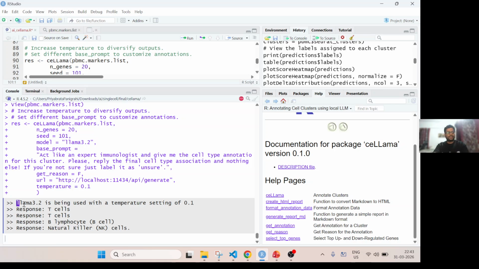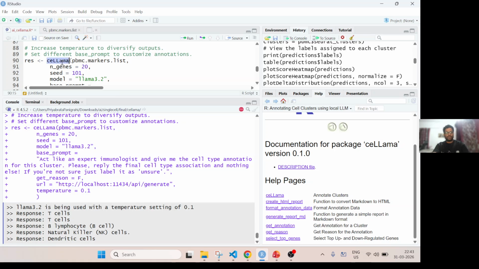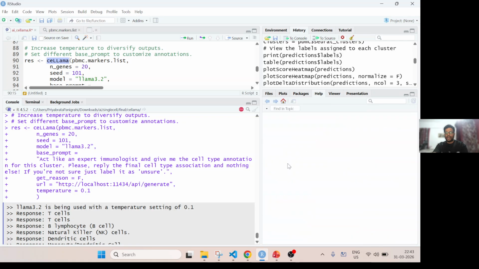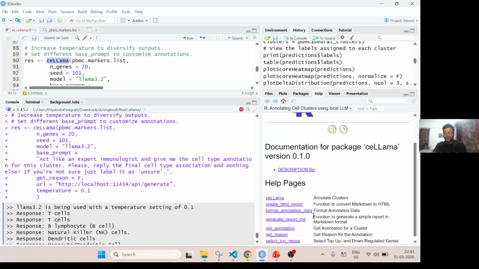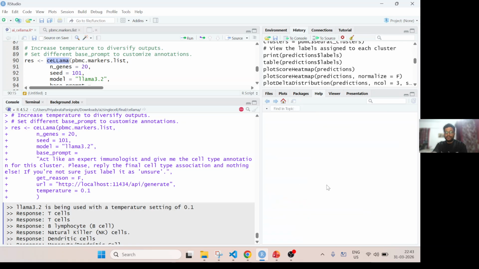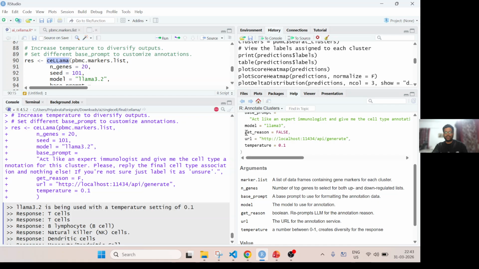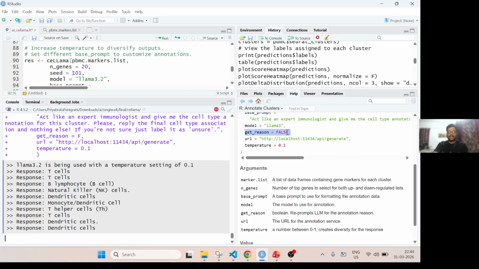It is very fast because I'm using a very small model, but if you use GPT OSS, it will give more detailed results. Meanwhile, let's explore this function. You can go to packages, and go to CellLlama. Within that we have other functions as well, but the main one is CellLlama. Here you can set get reason equal to false or true. By default it is false, but if you set get reason equal to true, it will also give the reasoning along with it.